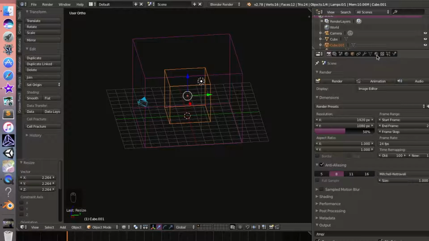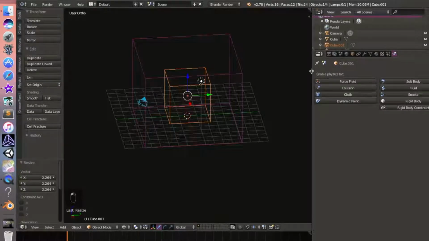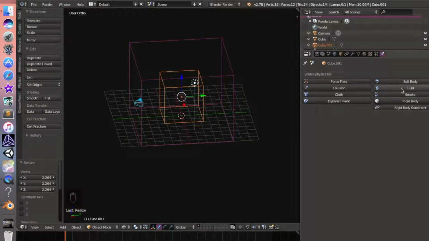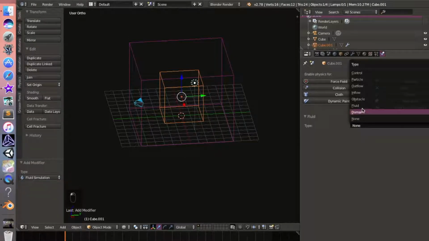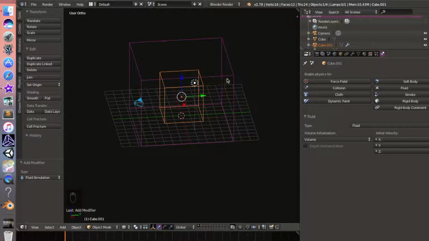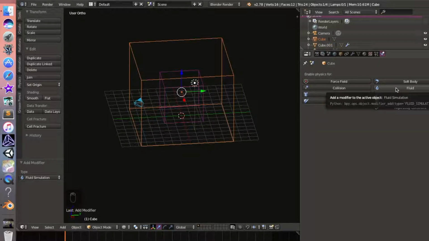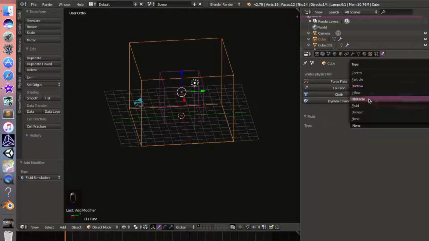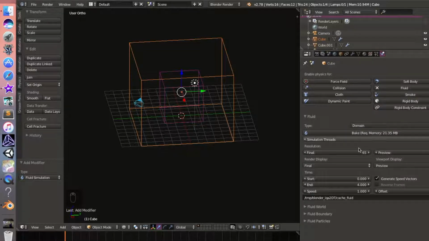So now we're going to open our properties tab here, and we are going to go into active. We're going to hit fluid, and we're going to call this fluid. You don't need to do anything with these, but this one we do. So now we're going to click fluid for the domain and hit domain.